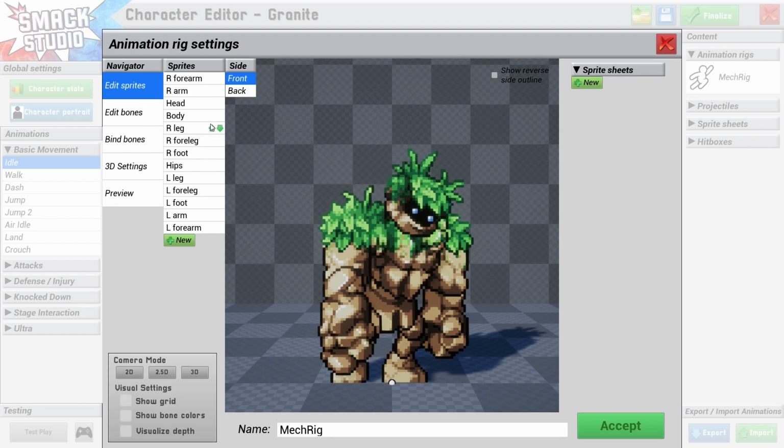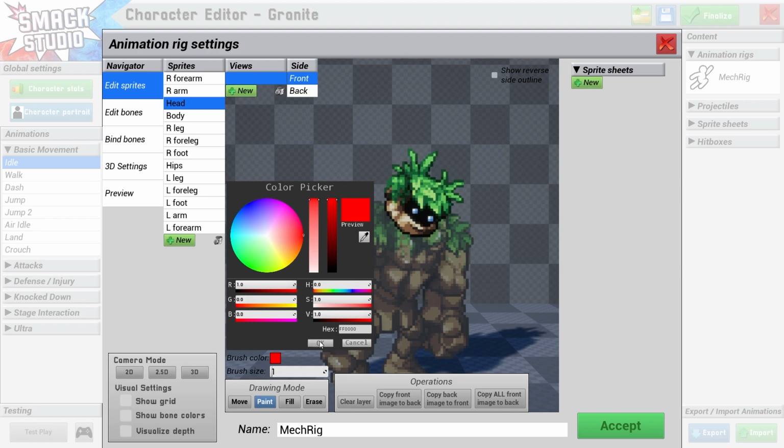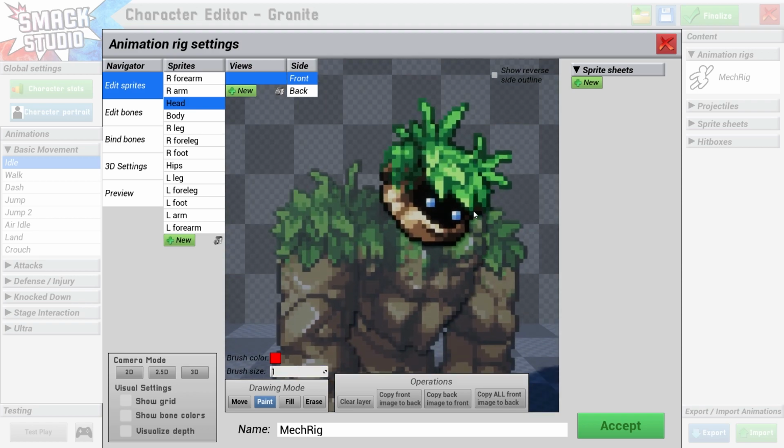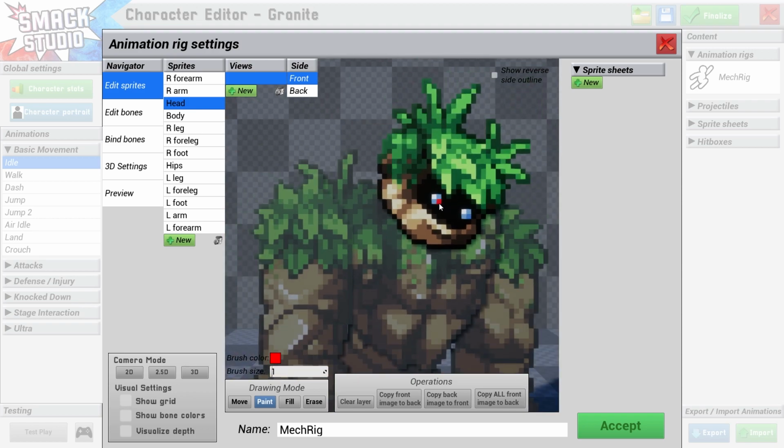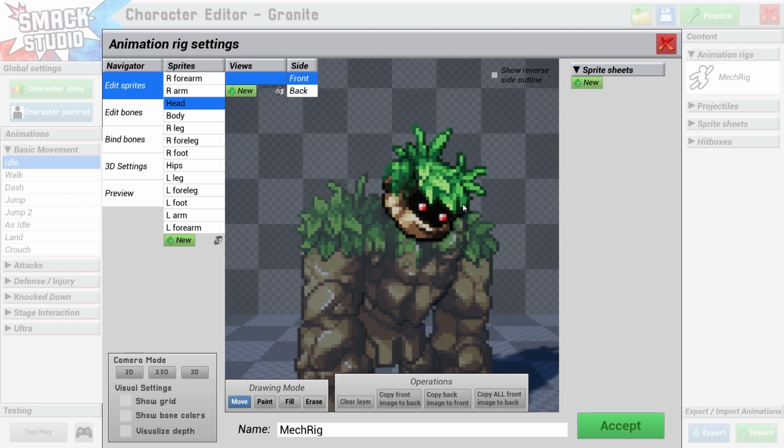So let's say I wanted to change his face, and I wanted to give him different eyes. So I would look for his head sprite. Here it is. And I'm going to just click the paint option. And I'll make his eyes red, why not? What you can do is zoom in by using the scroll wheel. And I'm going to change these pixels to be red. Maybe I'll just pick a lighter version for this. Okay, so now he has a striking red gaze. All right, so that's a change that I made.